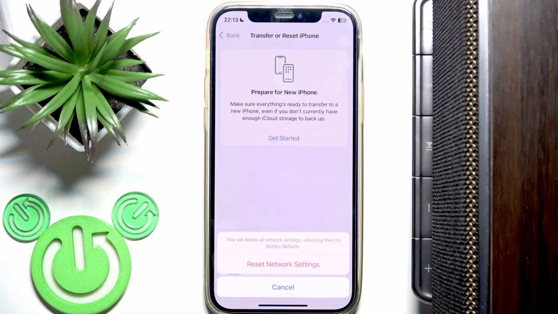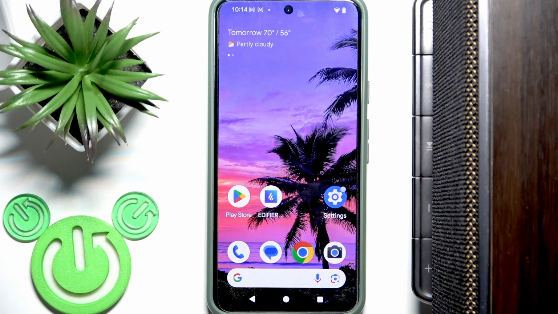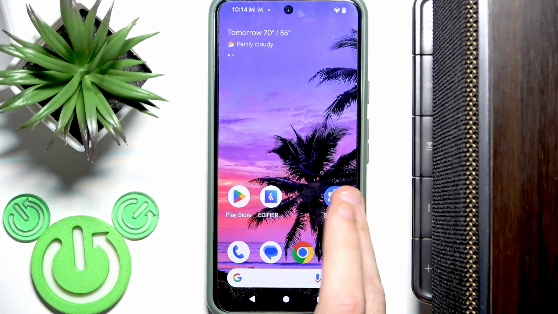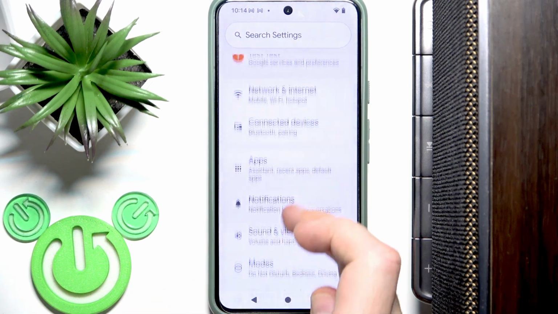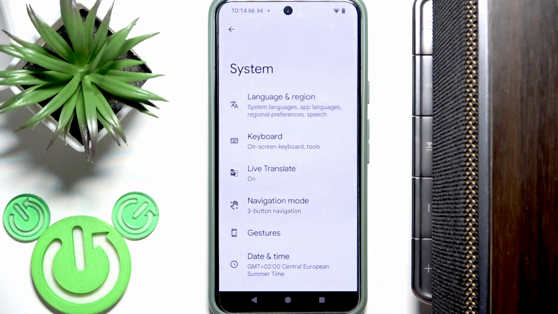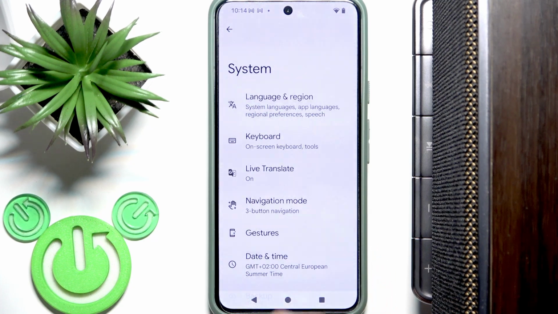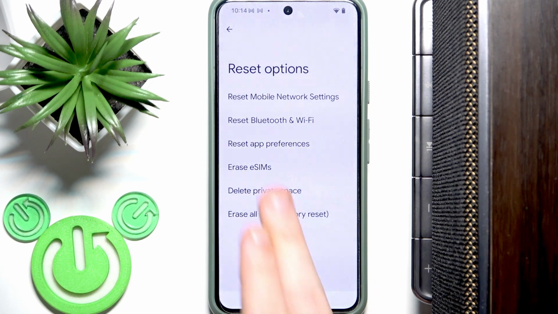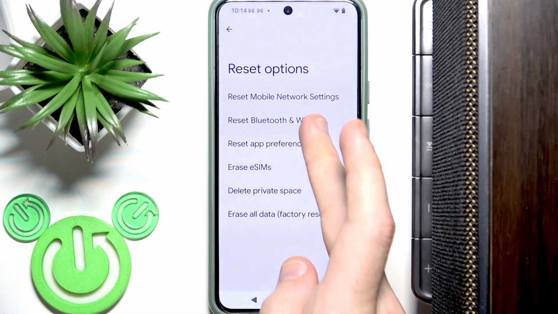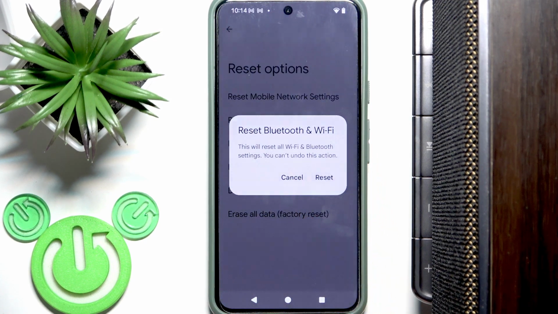Now let's move to Android. On your Android, open settings, and then you need to go to system. So scroll down, system, right here, at least on stock Android. At the bottom we have reset options, tap at this line and select reset Bluetooth and Wi-Fi. And then click reset. And again, you will totally remove all your Wi-Fi networks from your phone.